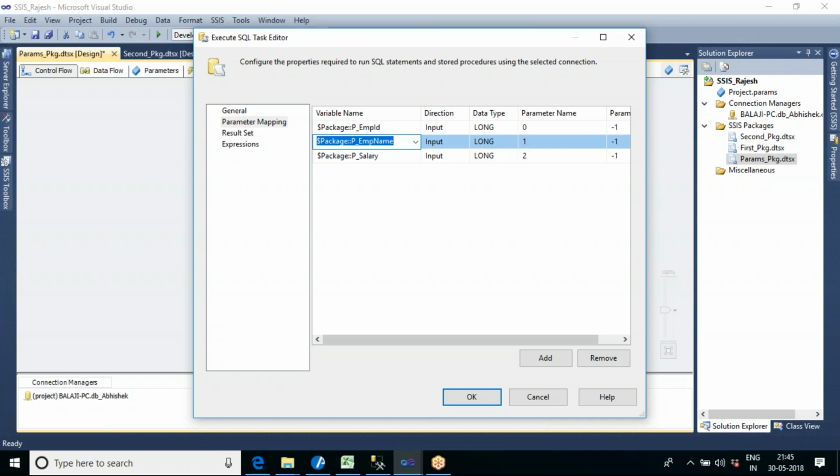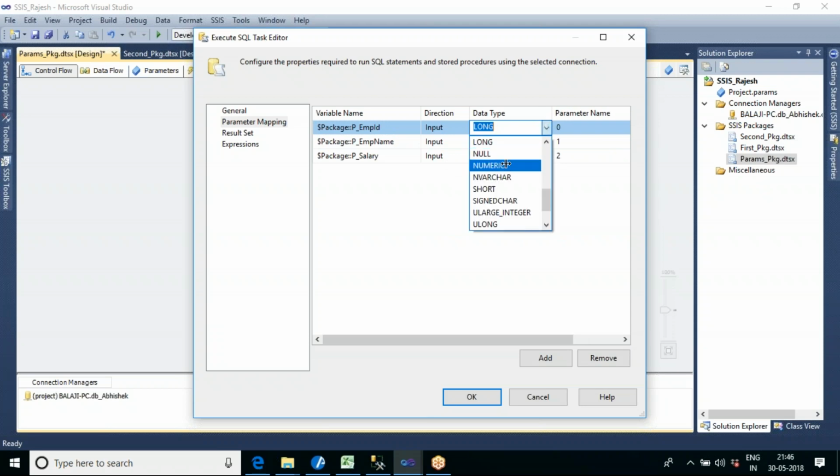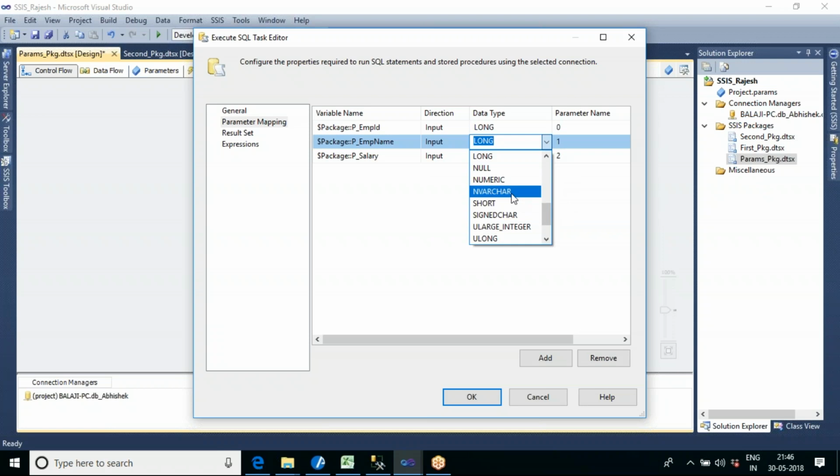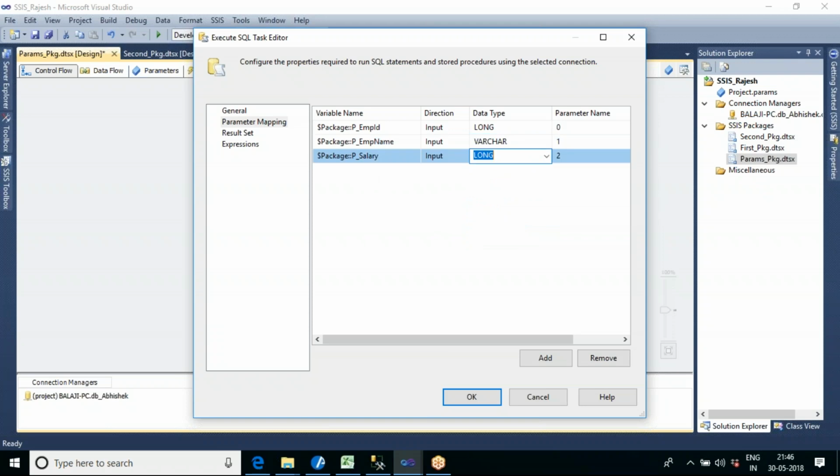For employee id, you can see the direction is input, that is okay. For data type, employee id is of integer data type, so either long, int or numeric, anything is okay. Float is also okay if you are dealing with decimal points. Integer is also okay, or long, or long integer. For employee name, it is a varchar data type, so we will have nvarchar or varchar, you can select. And salary can be long or long integer.